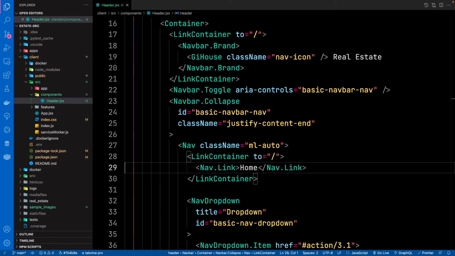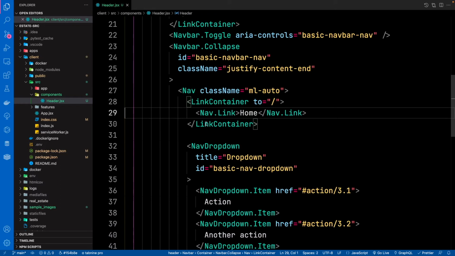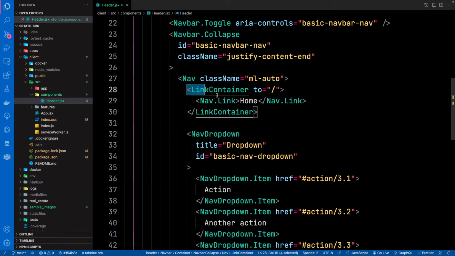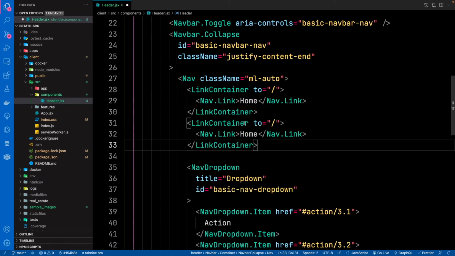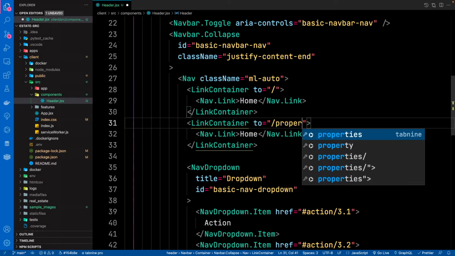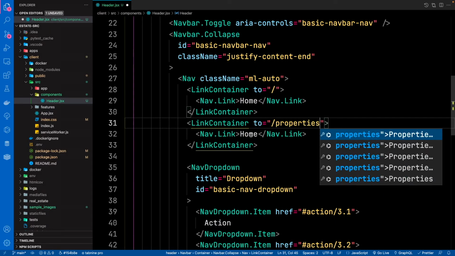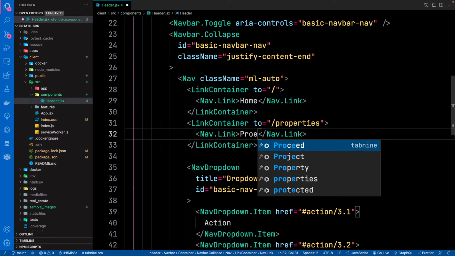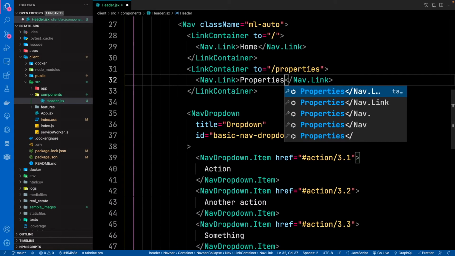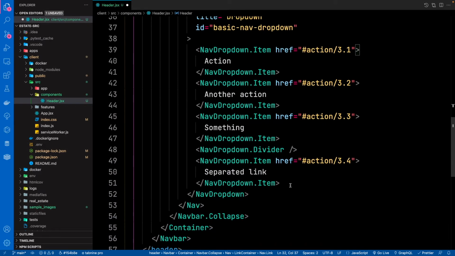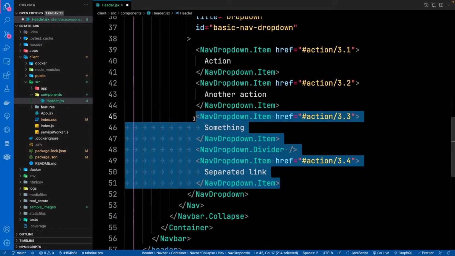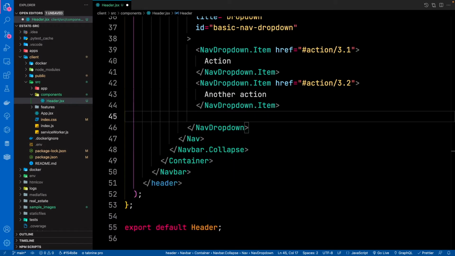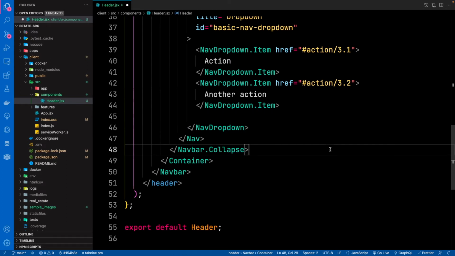Then you're going to have another link container to properties. So we can say here within the same nav, just copy home, take it down. This is going to be to /properties like that. Then the nav link there is going to be properties. Then we're going to have the drop down. Let's just leave the drop down for now, but let's reduce them. They're a bit too many. Let's just leave 2. And then that's basically it for the header.